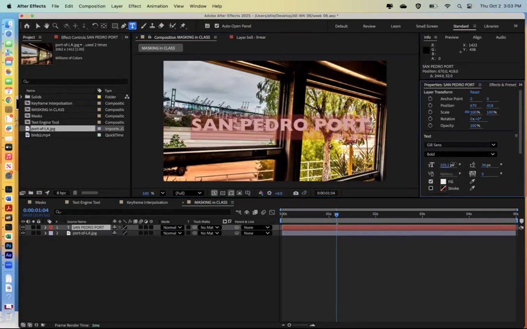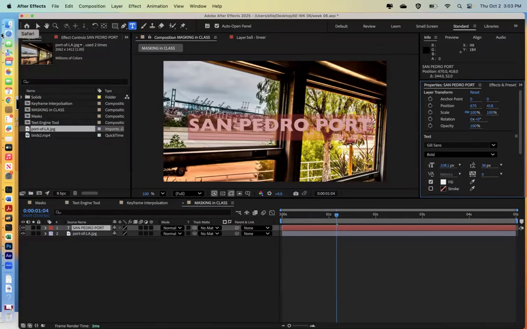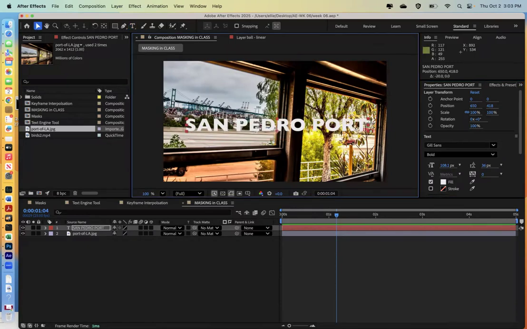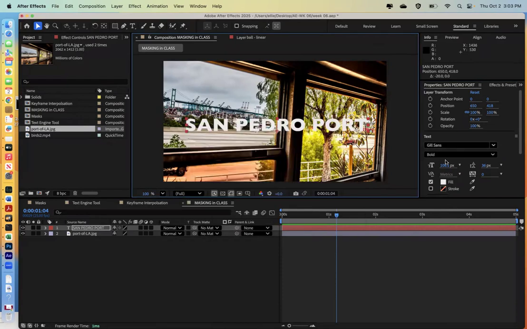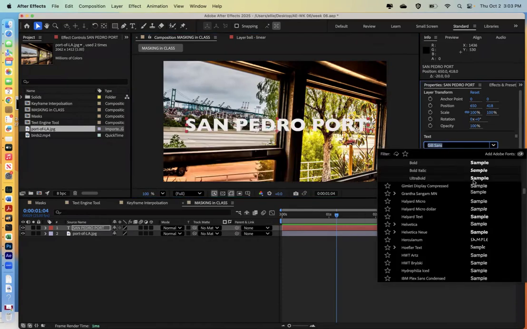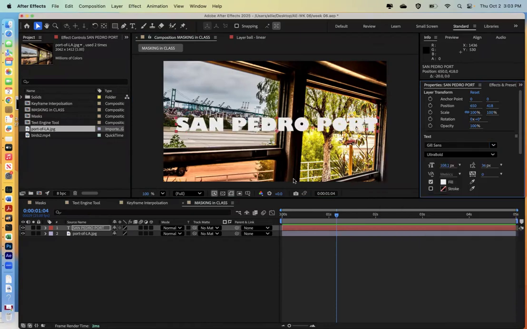I can make it bigger or smaller. I can change the font. I can do whatever I want here based on these options that I have, which we'll discuss at a later date. So this one, I don't want the Gill Sans actually. I want something a little heavier. Ultra bold. Okay, so that's a little better.